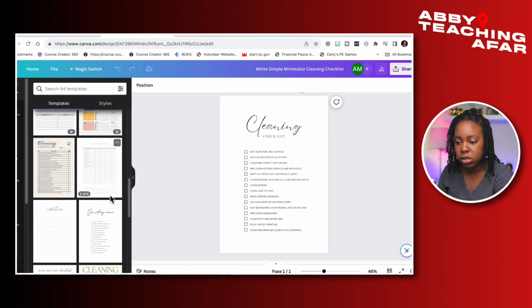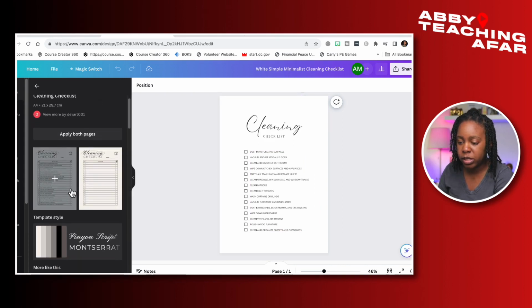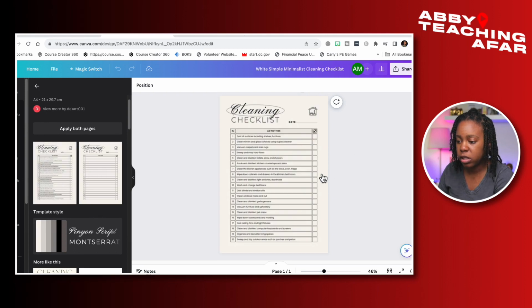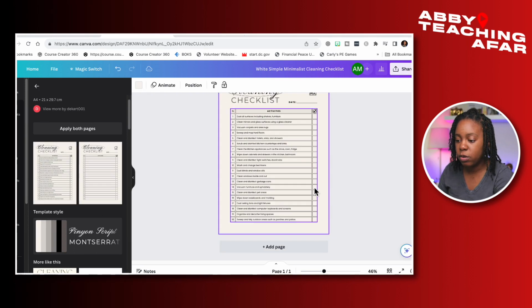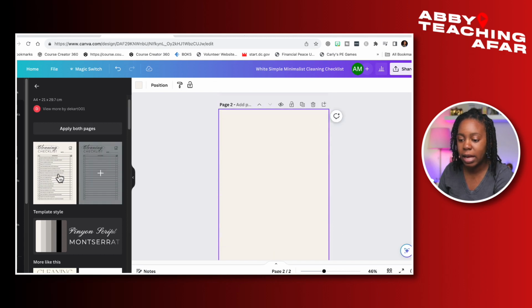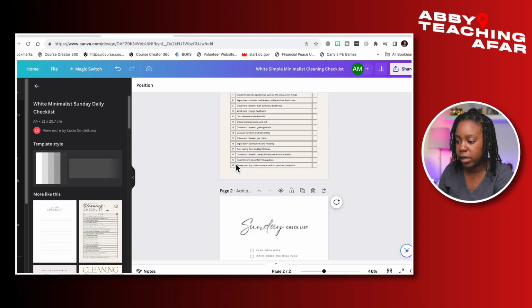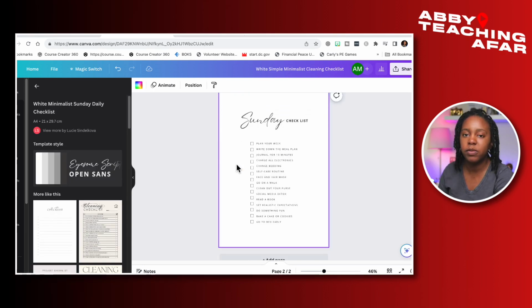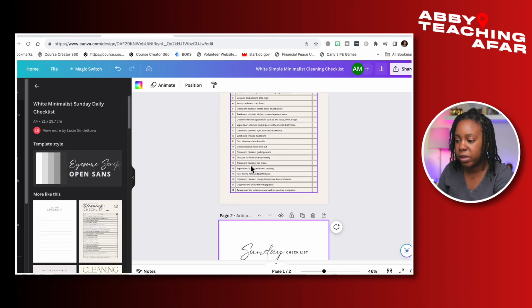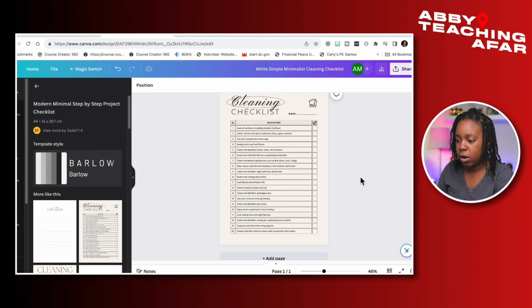So maybe this is too simple for me, and I want to click on this one here. I can click on this first page. This comes as a pack, but I'm going to click on this first page and it changes it. If you ever want to add a different page, what you'll do is press the plus button and you can go back to even a different template and select a different one. So you can have multiple different types of templates and checklists inside of one document. I don't need this second page, so I'll go ahead and get rid of it.